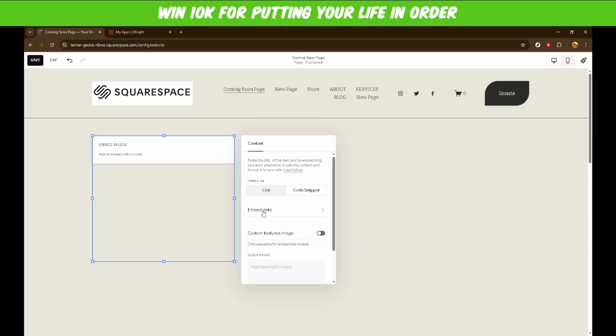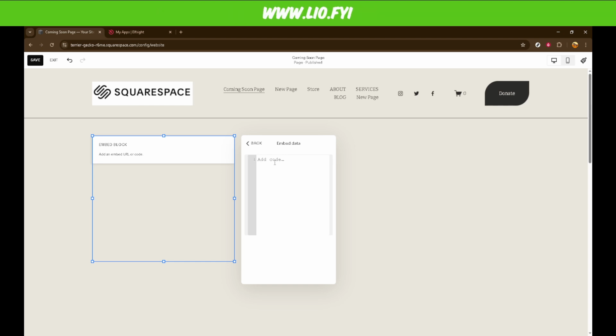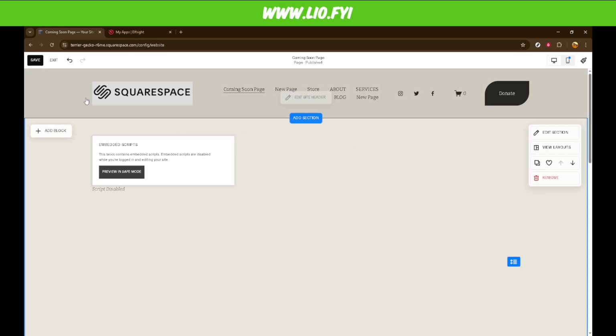This embeds the PayPal button into your site, making it functional and ready for your visitors to use. Finally, with everything in place, and to ensure your modifications are saved, click on Save. This last step secures the changes you've made and ensures that your PayPal button is live on your Squarespace site.